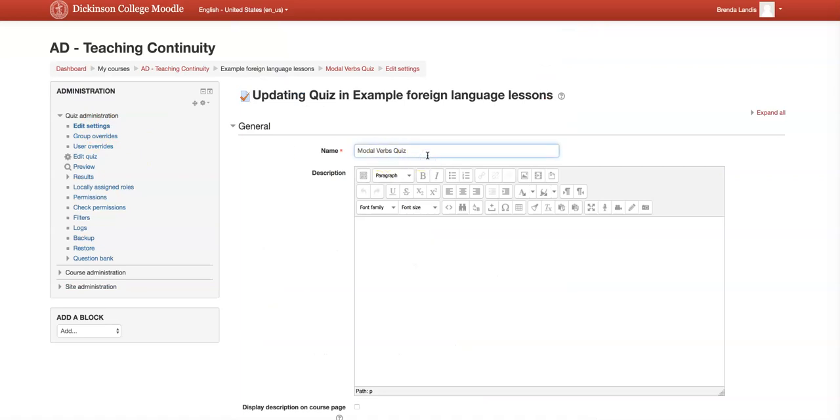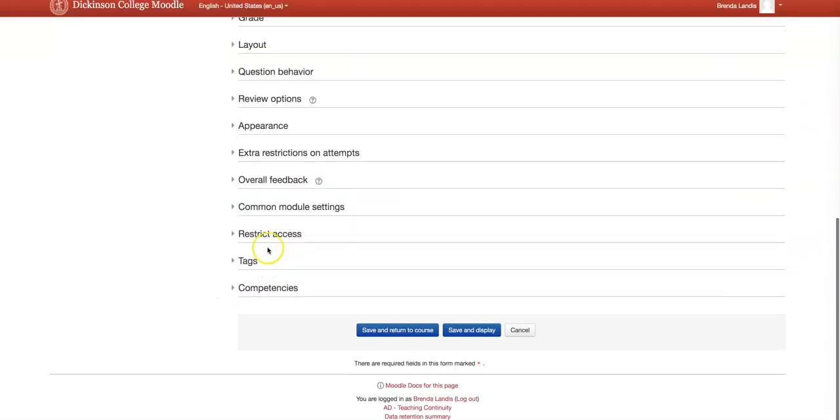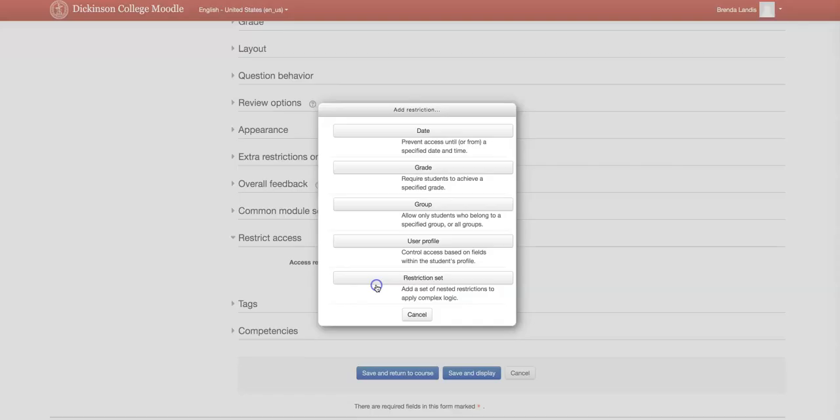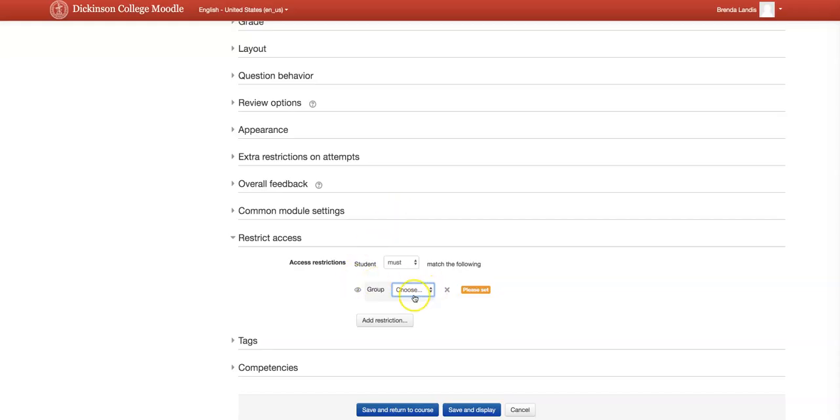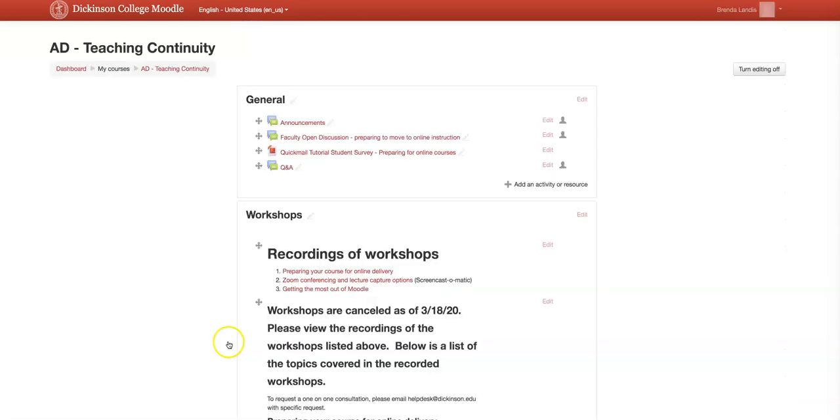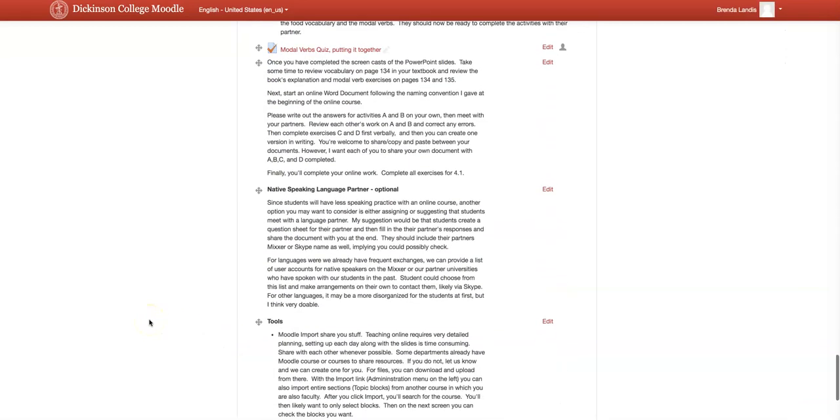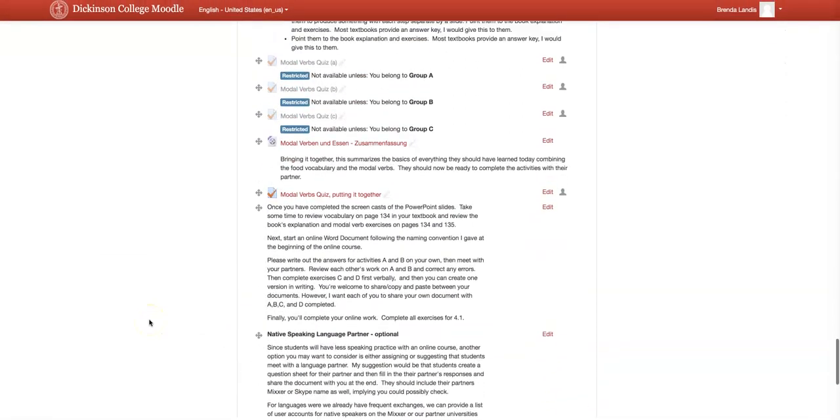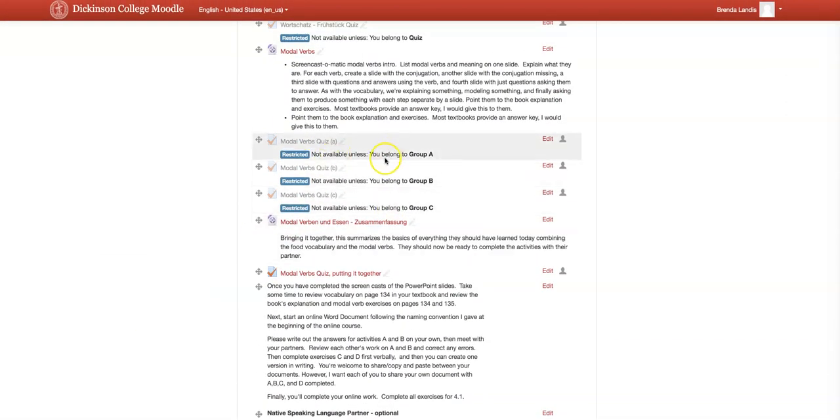and I could see, restrict access, add restriction, group, and I'm going to say group C on this one, save and return to course. So there we have it. A, B, and C, all restricted.